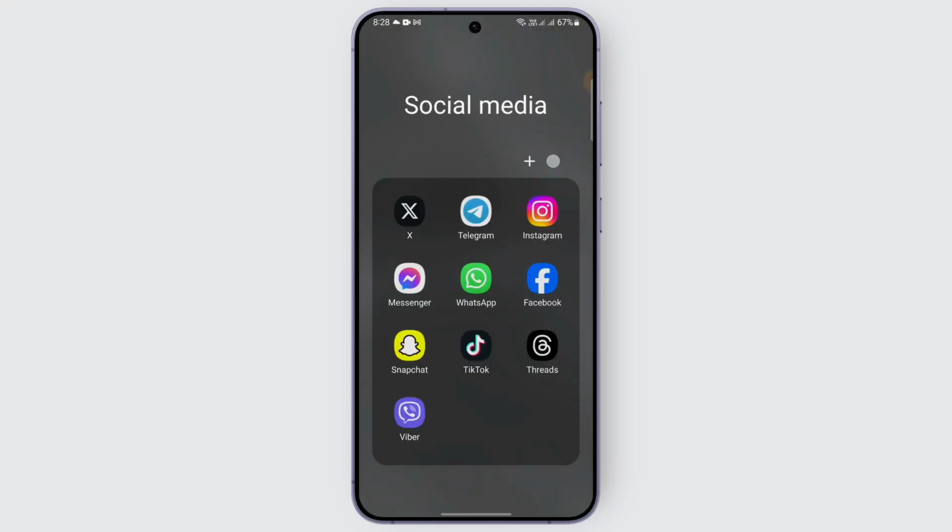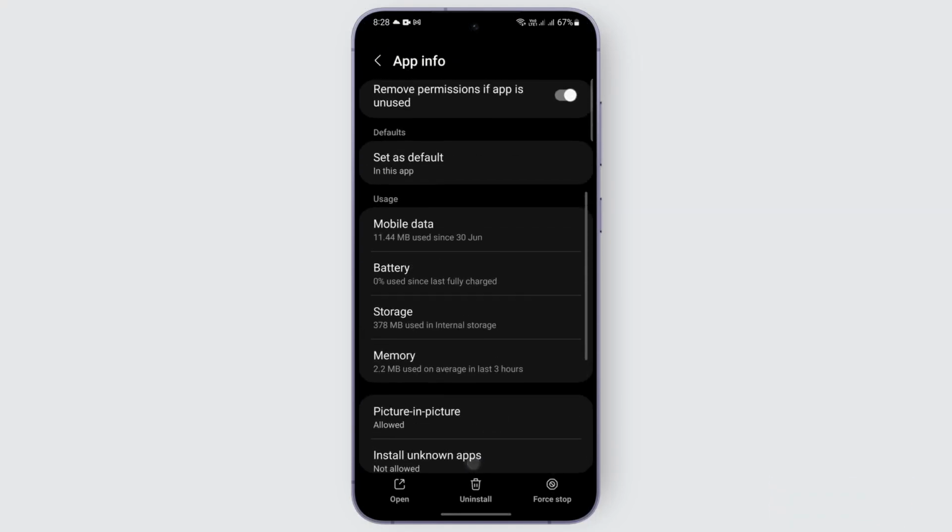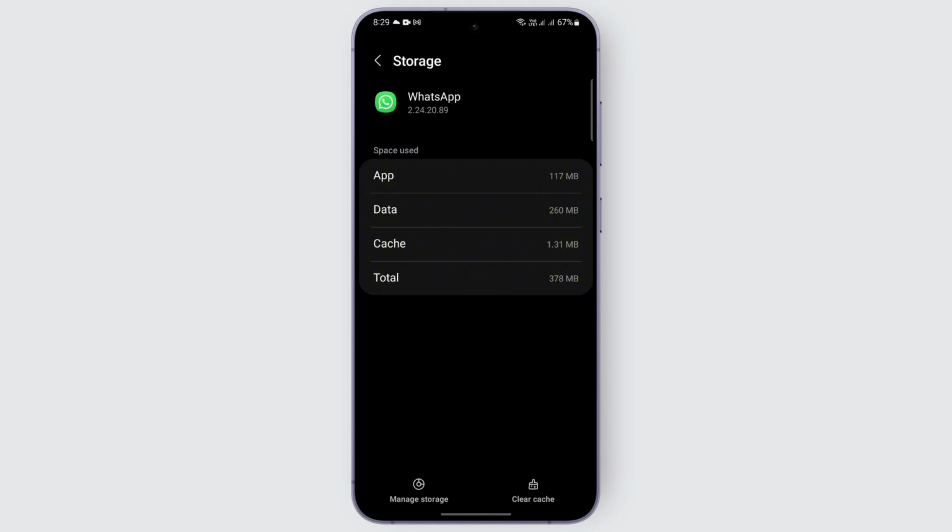After the update is completed, just go to the app info of the app. After going to the app info, just scroll down until you see storage. Just tap on storage and tap on clear cache. After doing so, just get back and see if that works or not.